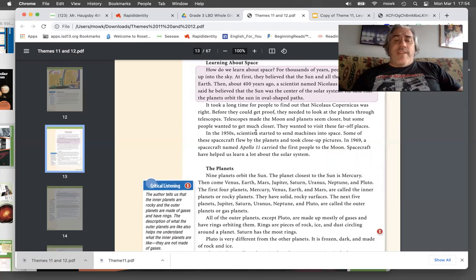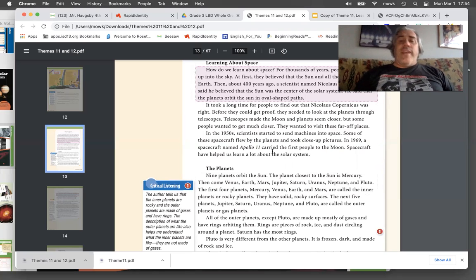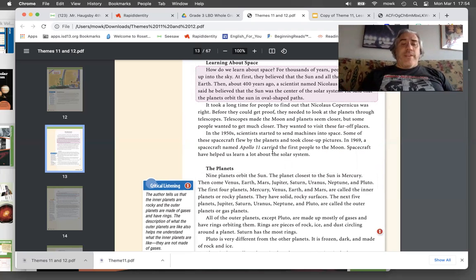In the 1950s, scientists started to send machines into space. Some of these spacecraft flew by the planets and took close up pictures. In 1969, a spacecraft named Apollo 11 carried the first people to the moon. Spacecraft have helped us learn a lot about the solar system.